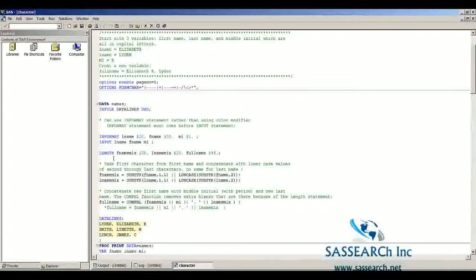Then we're going to have a length statement to set the length of the new variables that we're creating. So we're creating three new variables: fname mix, which is going to be a character variable with a length of 20; lname mix, which is going to also have a length of 20 and is a character variable; and finally full name, which is going to have a length of 44 and is a character.